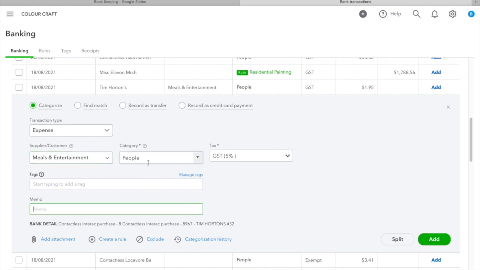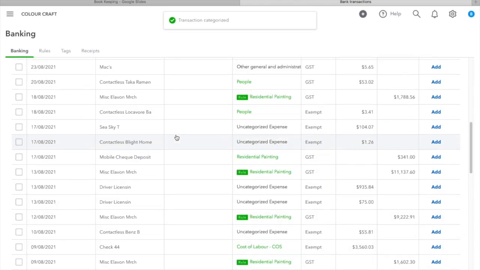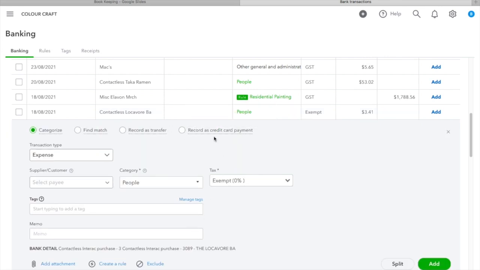This is pretty specific, right? I could say recruit interview conducted. So say I actually knew what it was, I would just write in what it is. And then I add it. So now it'll recognize anytime something comes in from there. Tim Hortons, that's what it should be. Right, what else we got here? Where's some more?